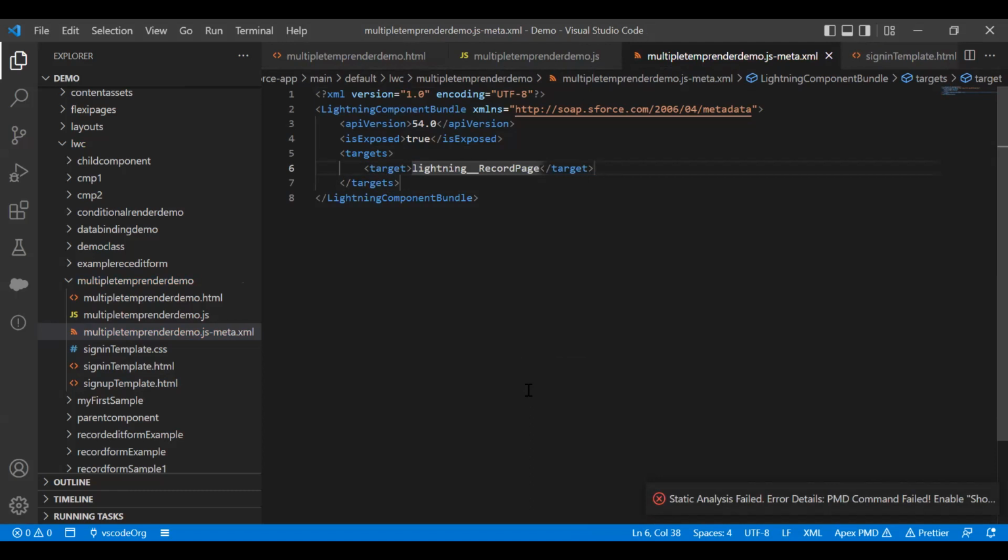I think we are ready to deploy this, and we'll try it out on the UI, how it looks, and if we have achieved what we were looking for. I believe I have not authenticated my org, so let me go ahead and do it. Let me share my full screen. I believe I'm not sharing my full screen.